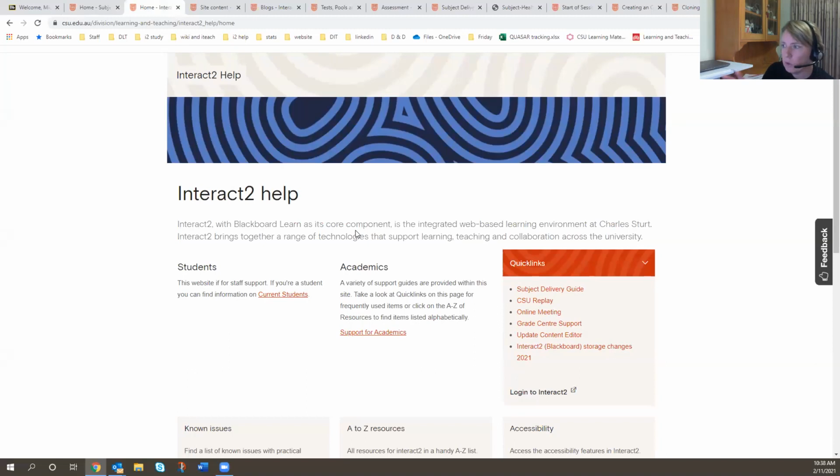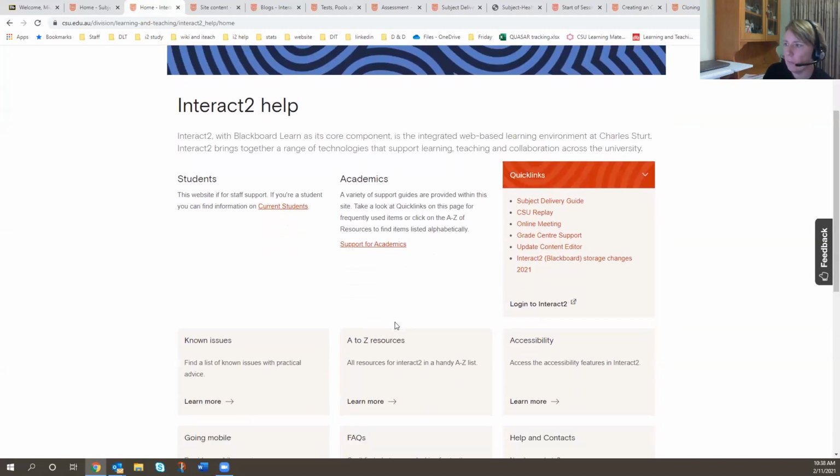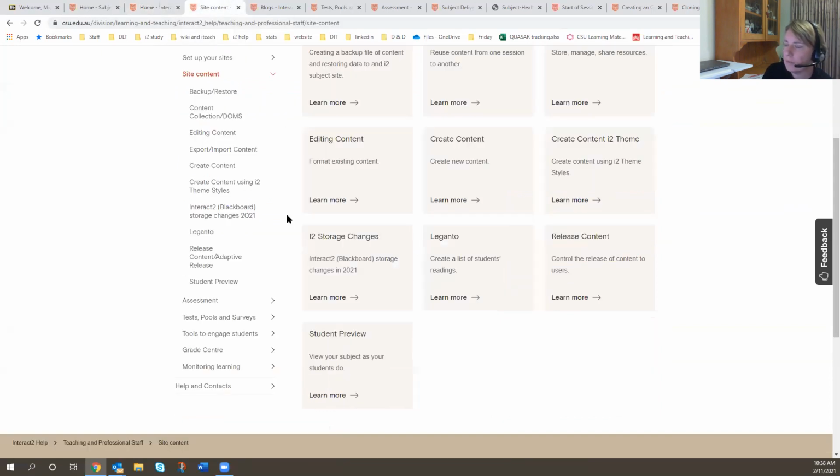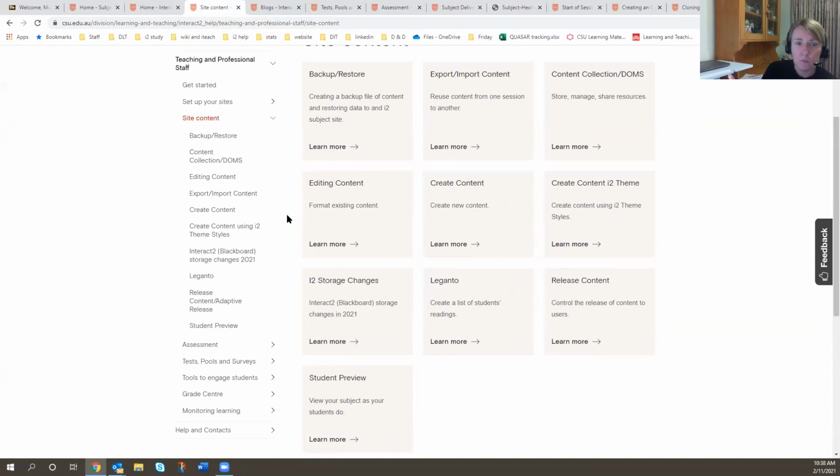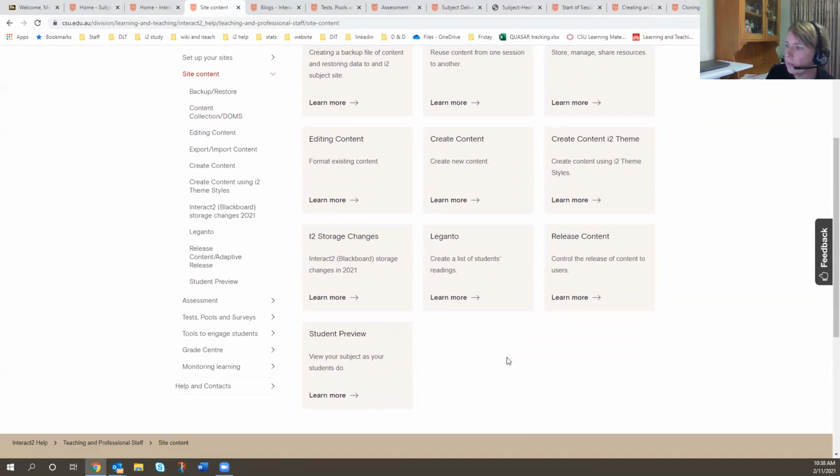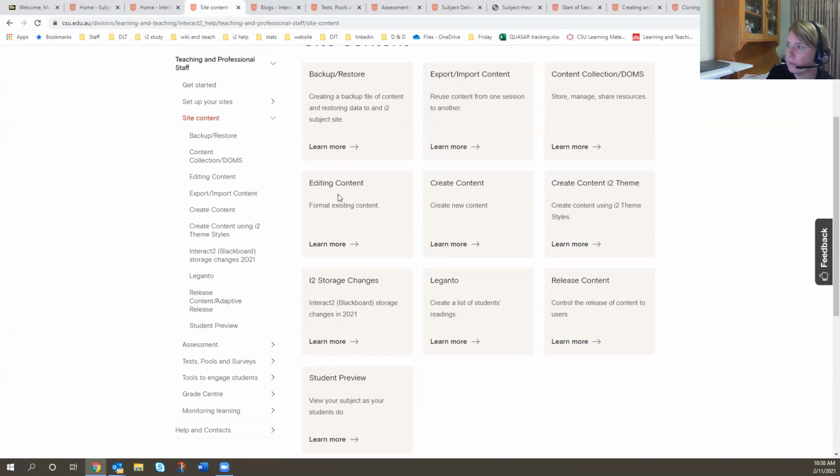So hopefully though, if you do come into here, you can find the place that you need to be for some specific information. It tries to sort of set people up to support them. Obviously, there's a getting started for people who are new to Interact 2. There's other information about, for example, if you need to edit content, adding information to the content collection, and importantly for this time of year, really clear instructions on export import. So if you need to copy your subject over, there's some instructions here to support you to do that.